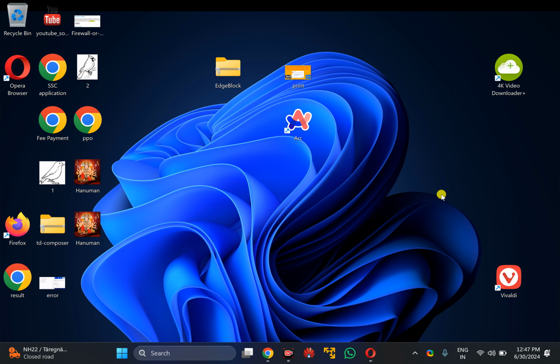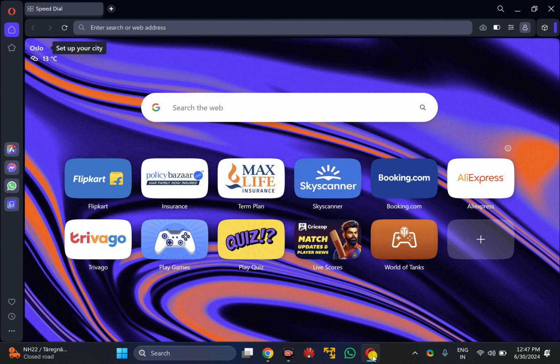In this video, we will guide you on how to change the default search engine on Opera browser. In case you want to change the default search engine in Opera browser, you need to first open Opera browser.